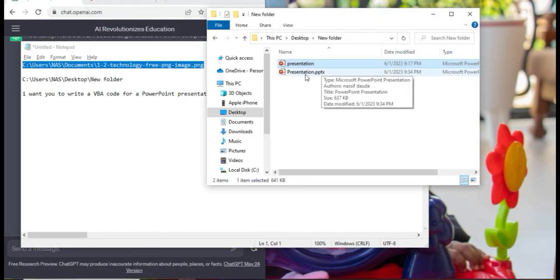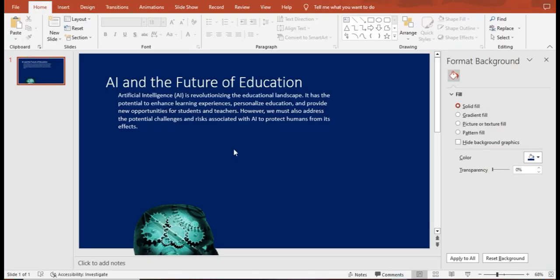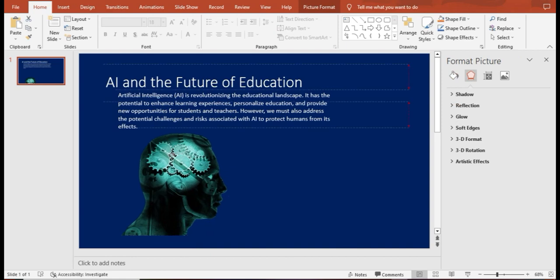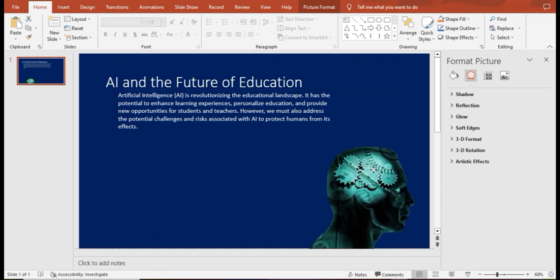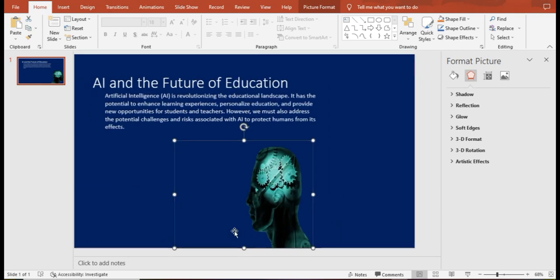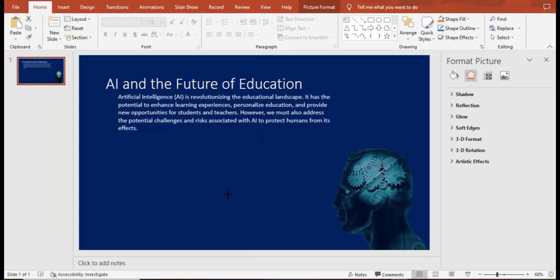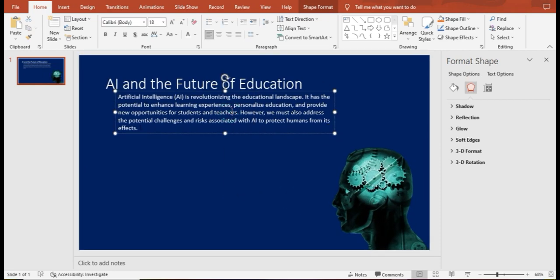I'll come back here, and then we have the presentation. So this is what I mean. It's able to generate for us. Our only problem is that because it's AI, it doesn't have the knowledge to really put things at the right place, so you have to do it for yourself. So this is what we have.